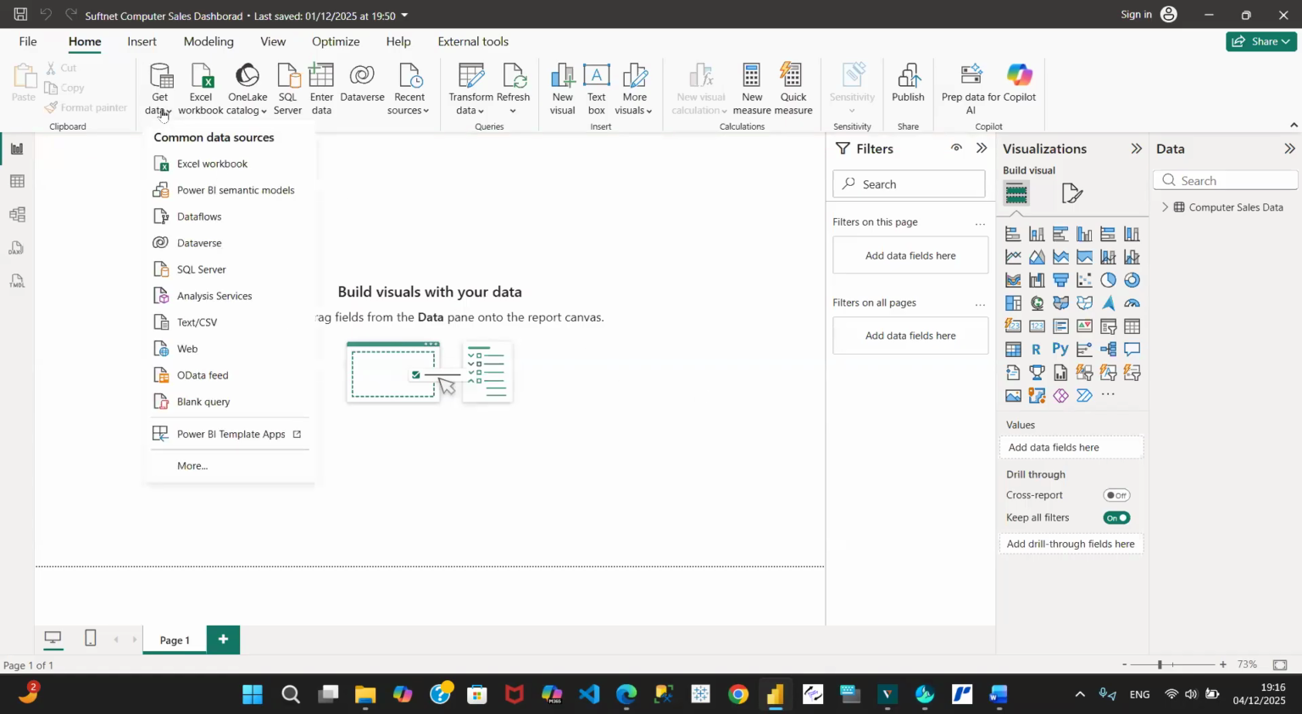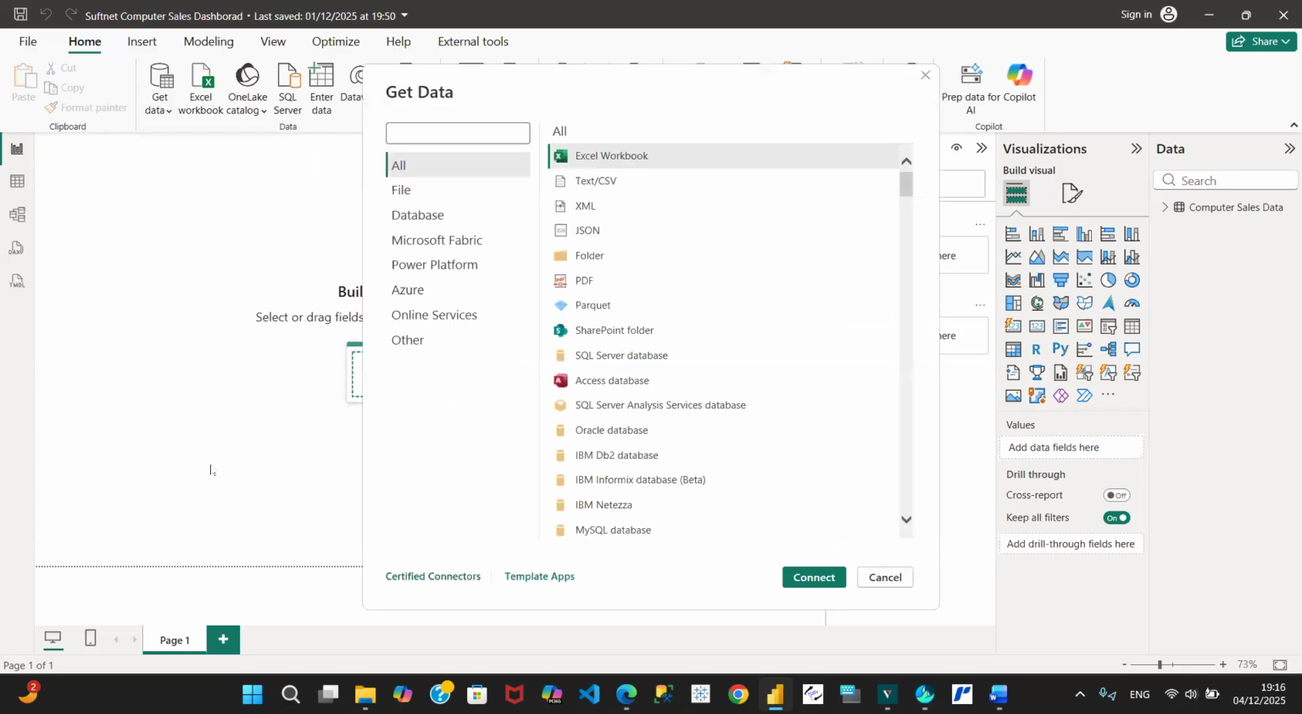Still on this get data, there's quite a lot. If we go on to more, under more, we have even more. We have XML, JSON. If you want to bring a whole folder in, SharePoint. SharePoint, you're going to be using a lot at work. So SharePoint folder or SharePoint online list, those are the two I believe that we use. In case some folders, maybe Excel workbooks, have been put within a particular SharePoint, if you have access to it, then you will be able to connect to it and get data from it.